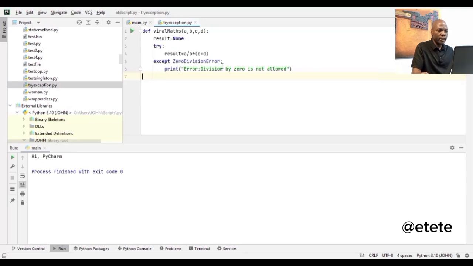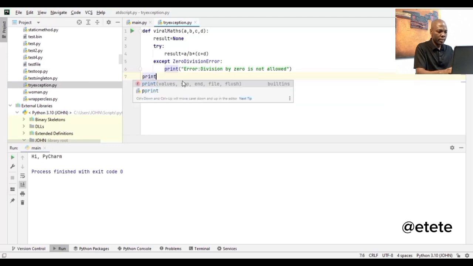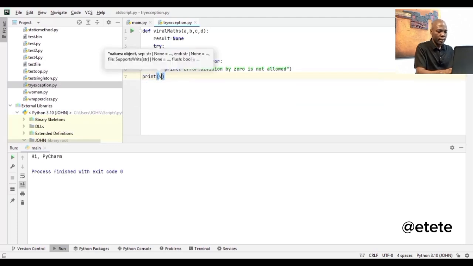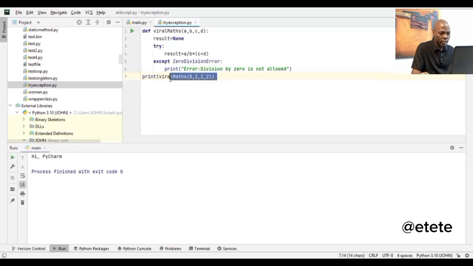Now, once it raises the error, it will capture it. So here I'm going to call my viral math. I'll say print viral math, then I'll supply 8, 2, 2, 2. I'll just copy this and paste it here, and I'll change this one to 0. So this is it.